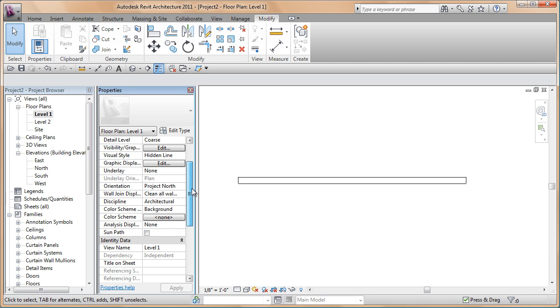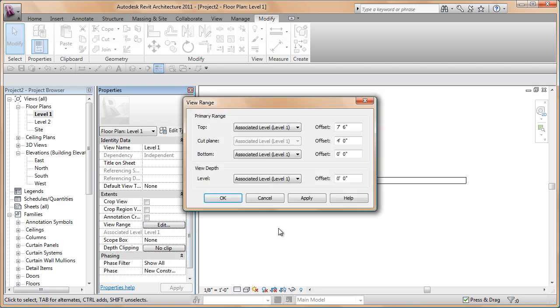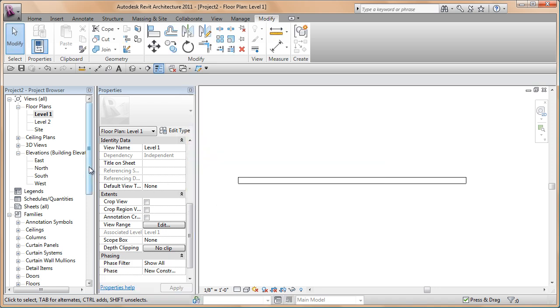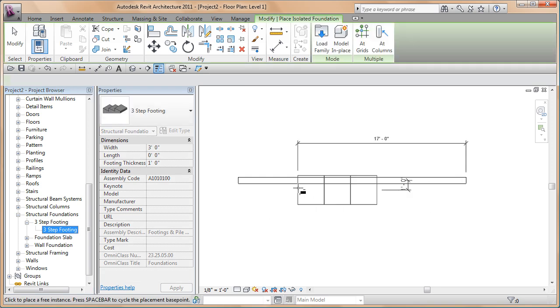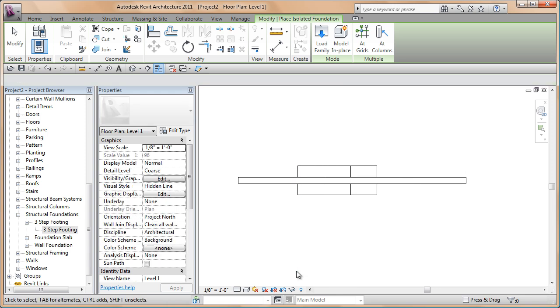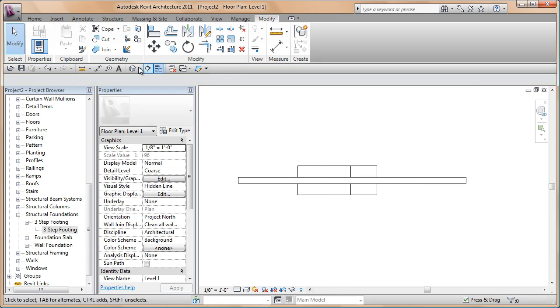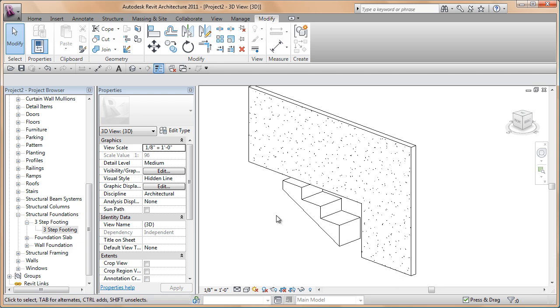The first thing I'm going to do with my nice new properties palette is adjust my view range here and say unlimited, so that way I can see down below the wall. Now I'm going to go down to my footing over here. Here it is, a 3-step footing. I'm going to bring it in. It's justified by the center, and I'm just going to pick to place it. Doesn't matter where I place it to begin with. If I go to my 3D view, there's my footing.